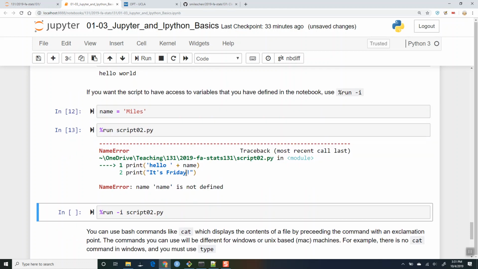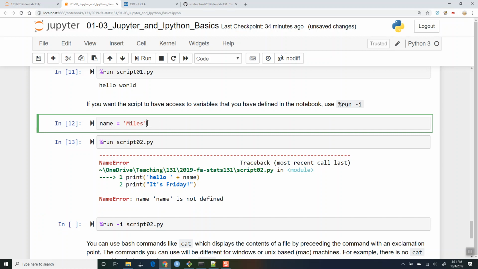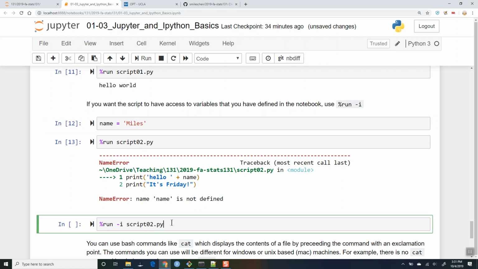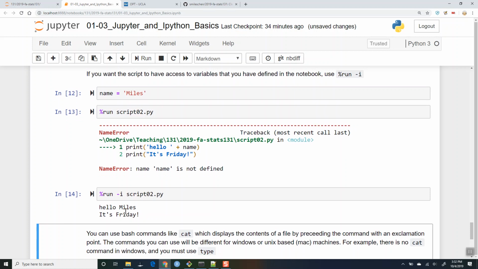And so what we want to do is give it the option -i. Okay, and that tells it, this script is allowed to use the variables that exist inside the Jupyter notebook. Here I've got name is Miles. This has already been executed, so this name exists inside the workspace for the notebook, and now I can run the script, and it will say hello Miles. Okay. So these are useful things.